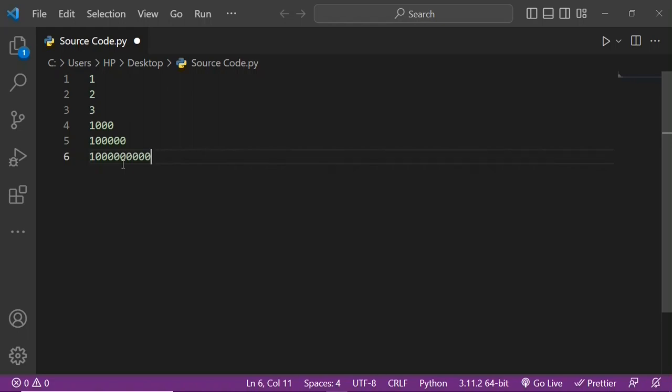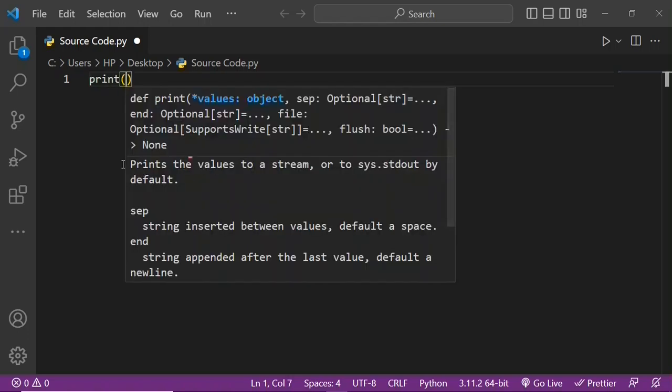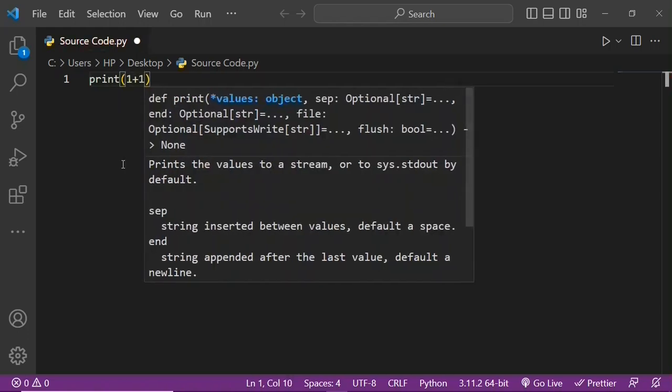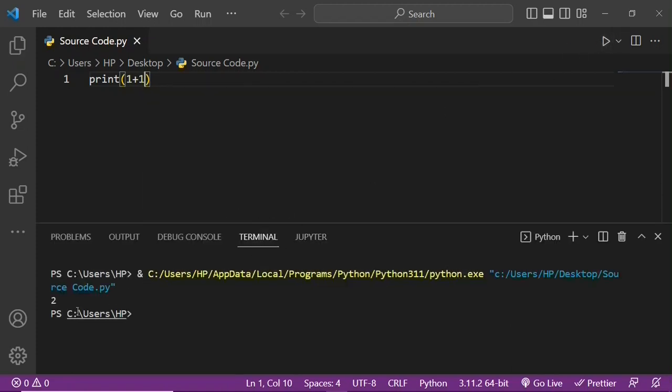One thing you should also take note of when writing an integer, let's say for example, you have a big number like 1,450. You don't have to add punctuation mark. That is, you don't have to add a comma here. If you do that, Python is going to misinterpret it and then it will throw an error. For example, let's say print 1 plus 1. And then I run this code. Down here, it gives me 2.